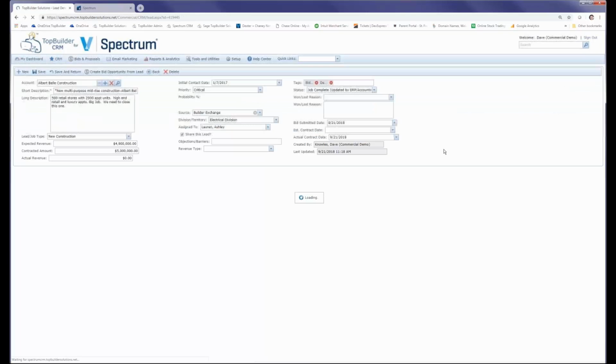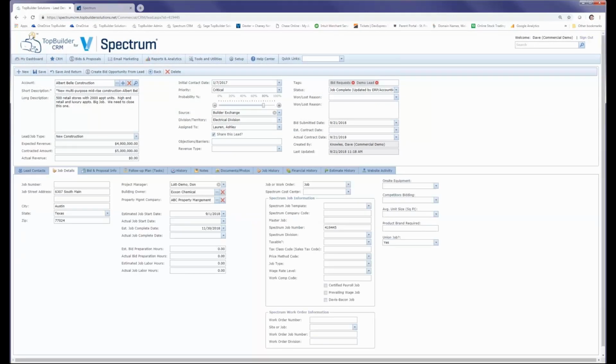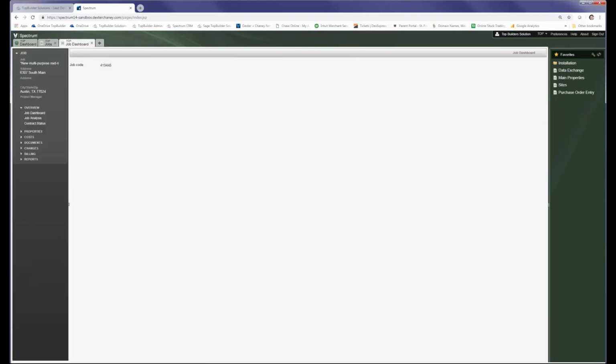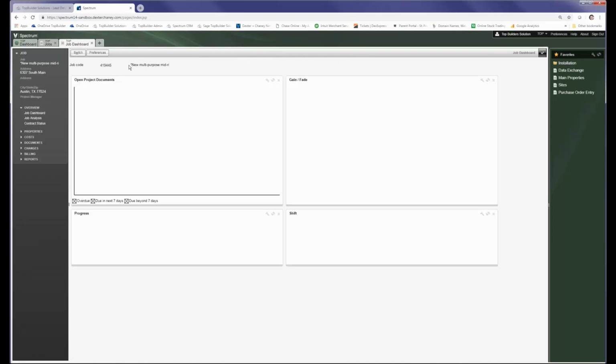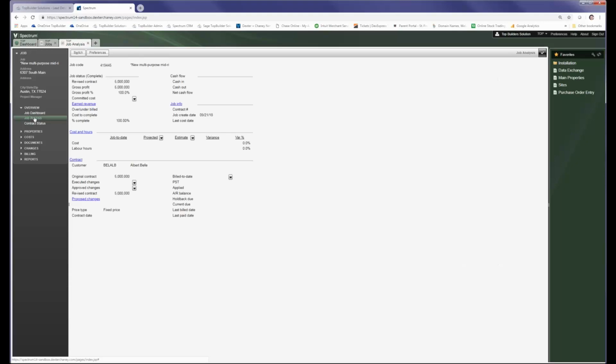Now that we have that job number, we're going to go into Spectrum, and we're under Jobs in Spectrum. I'm going to plug that job number in. We're going to say Go, and we're going to find that job. Now we can see we have that job in Spectrum, we can look at the amount, and we can see that it's there.